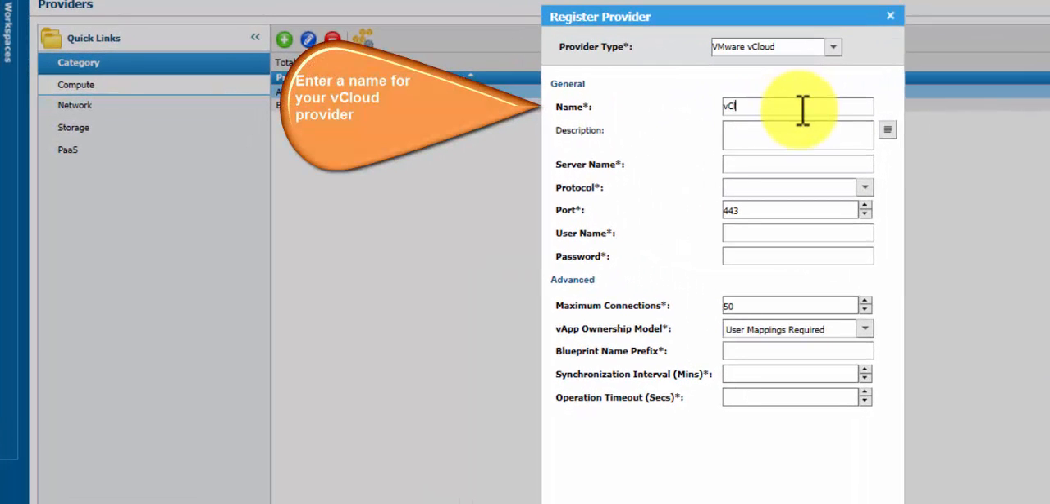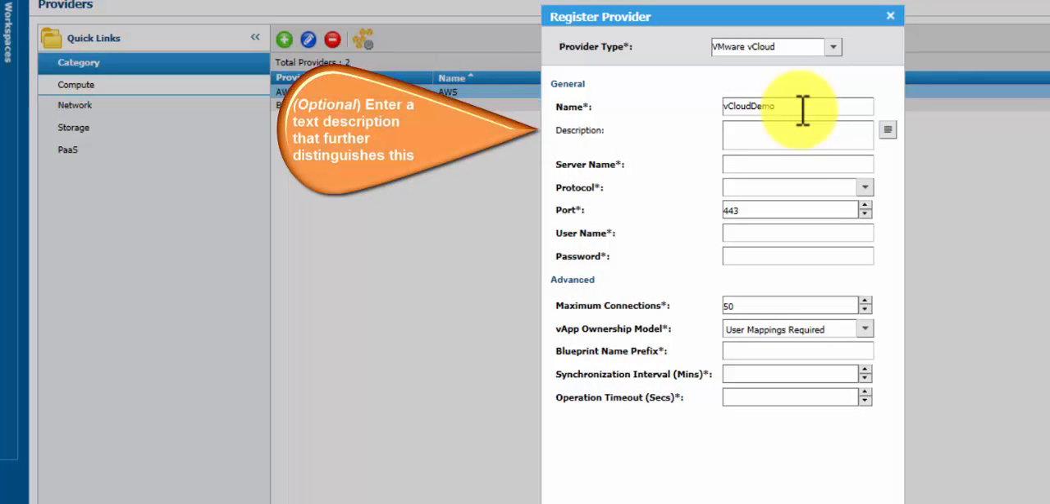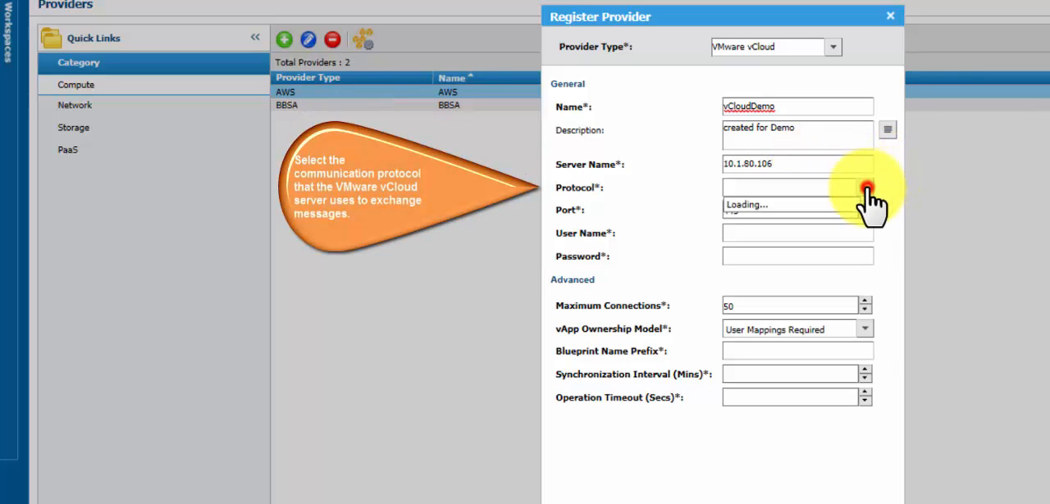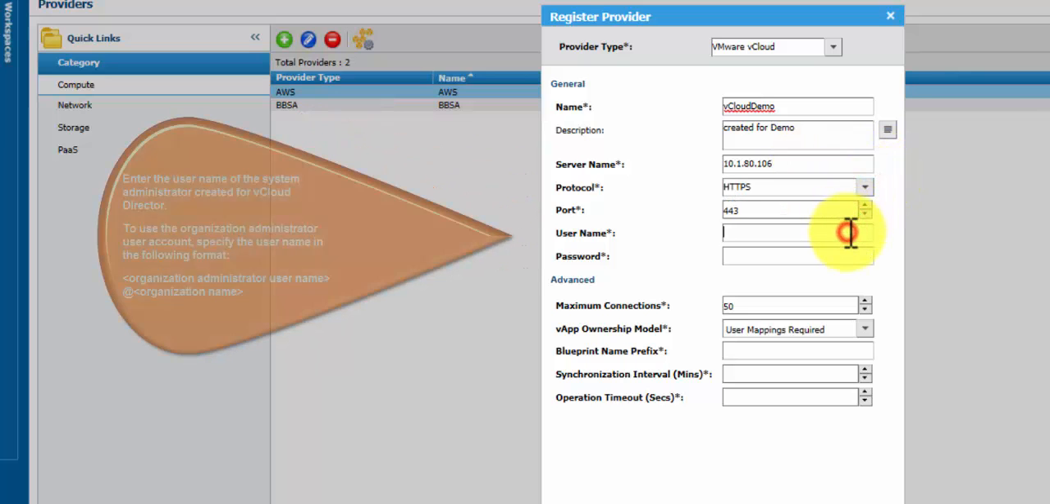So these are the fields we need to enter, like the name of the provider you want registered, and the description, which is optional. Then comes the server name, where a host name or the IP address of the vCloud Director server needs to be specified. Then comes the protocol. Give the credentials of the vCloud provider.